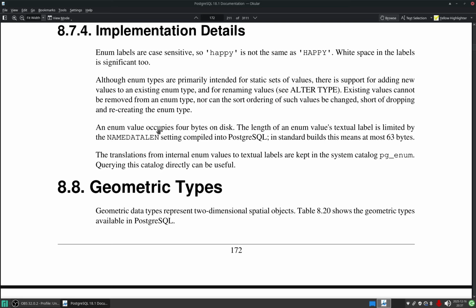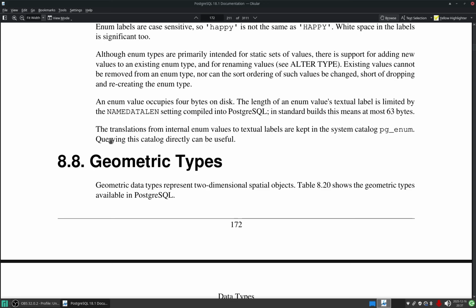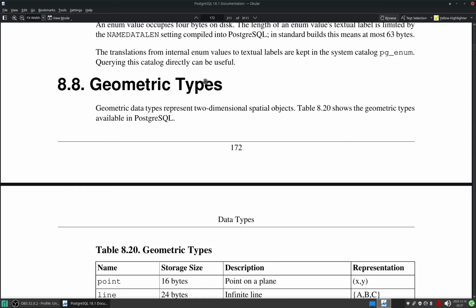An enum value occupies 4 bytes on disk. The length of an enum value's textual label is limited by the name data length settings compiled into PostgreSQL. In standard builds, this means at most 63 bytes. The translations from internal enum values to textual labels are kept in the system catalog pg_enum. Querying this catalog directly can be useful.